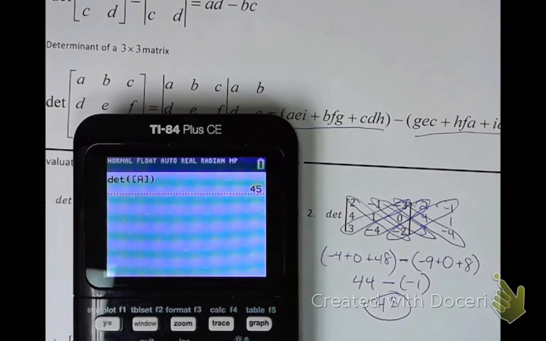And that is how you find a determinant of a 2x2 or a 3x3 matrix by hand or by using your calculator.